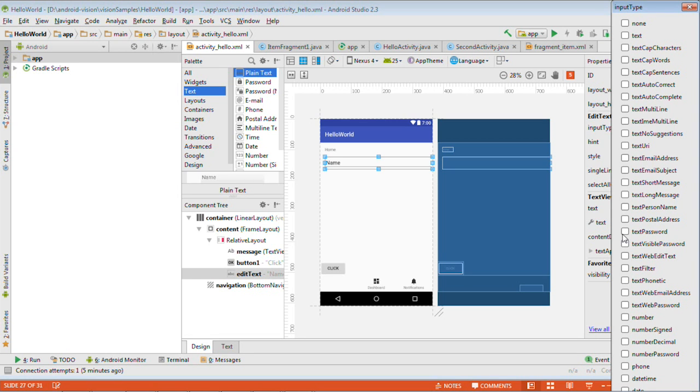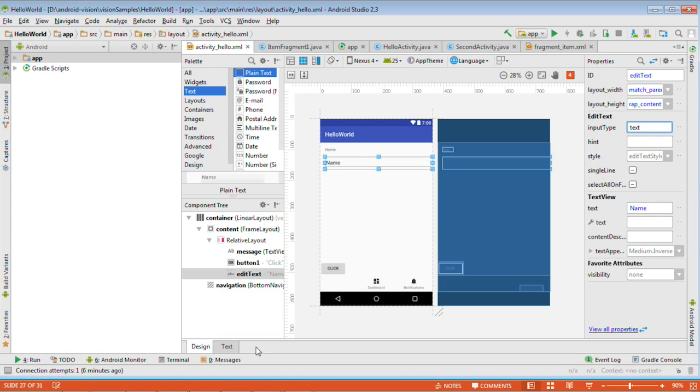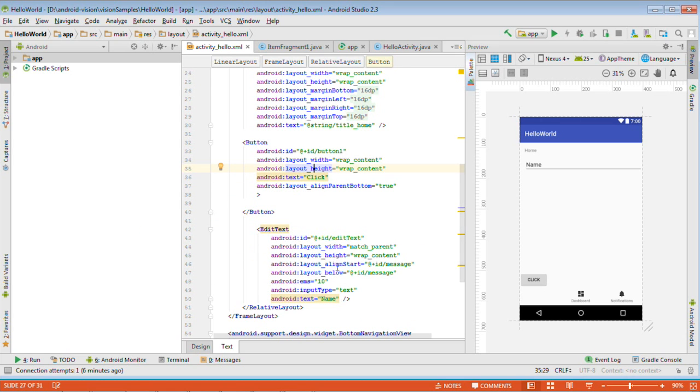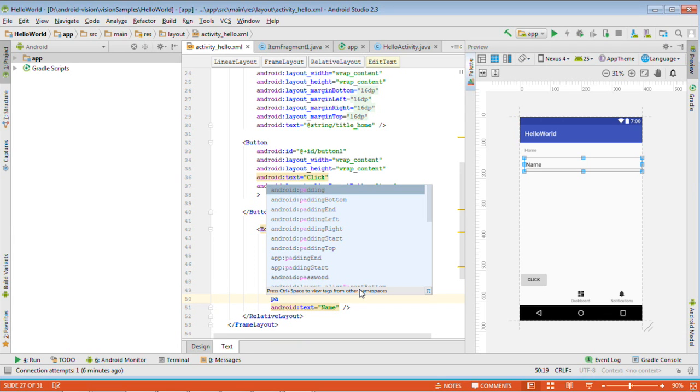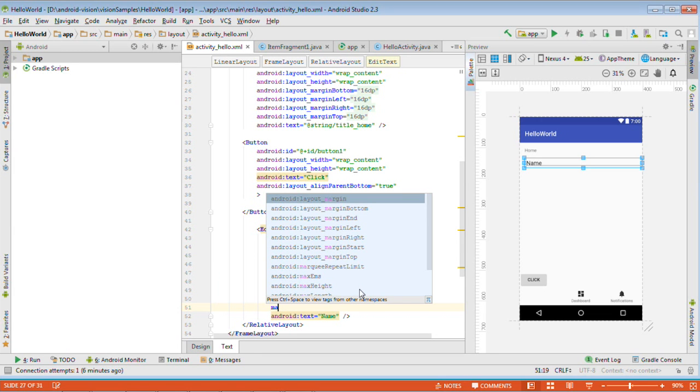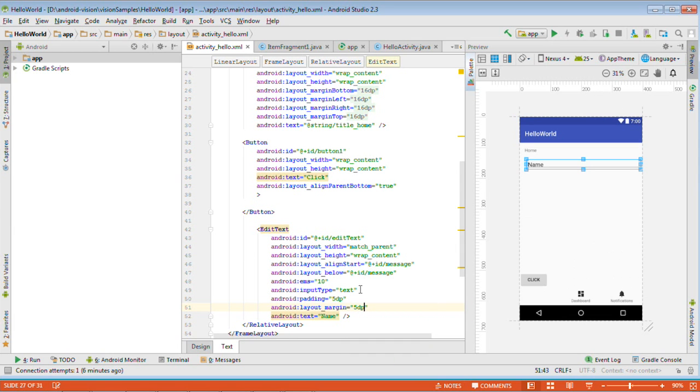Let's put it as plain text. Now, if we go back to text, we have an edit text where it says align start with message and below message. Input type is text and this is match parent. If we want to beautify it a little more, we can give it some padding, say 5 dp. Then some margin, layout margin of say 5 dp.